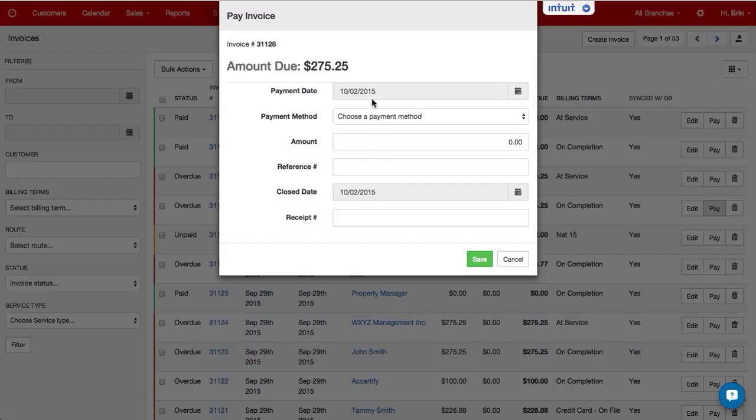But if you have been looking for some way to indicate that you've received this payment in-house separately from when a technician receives it in the field, this is the best way to show that payment received.